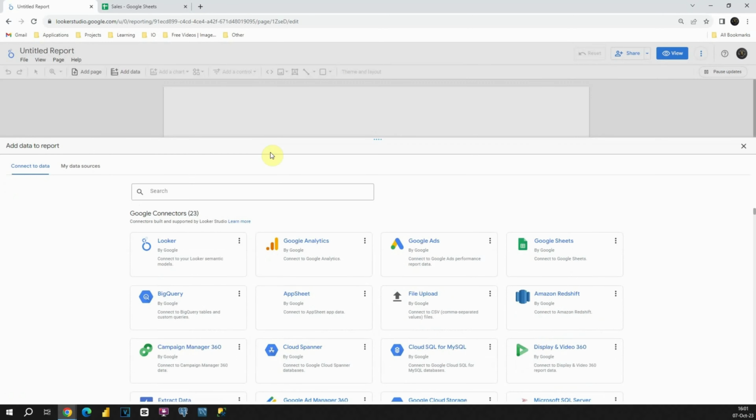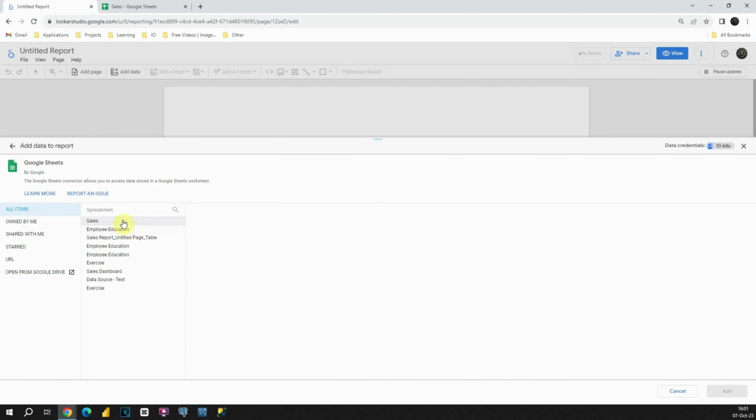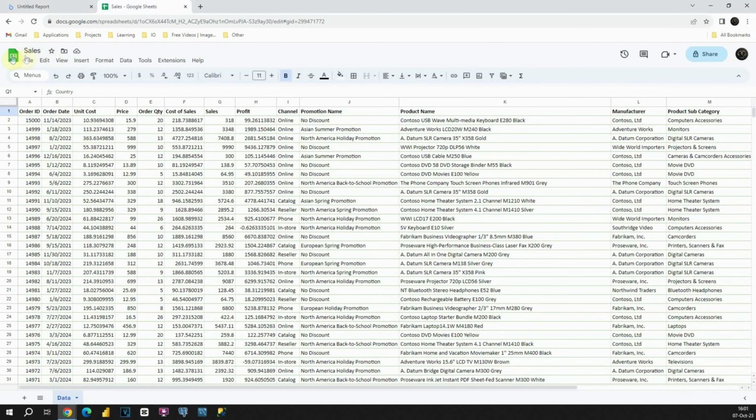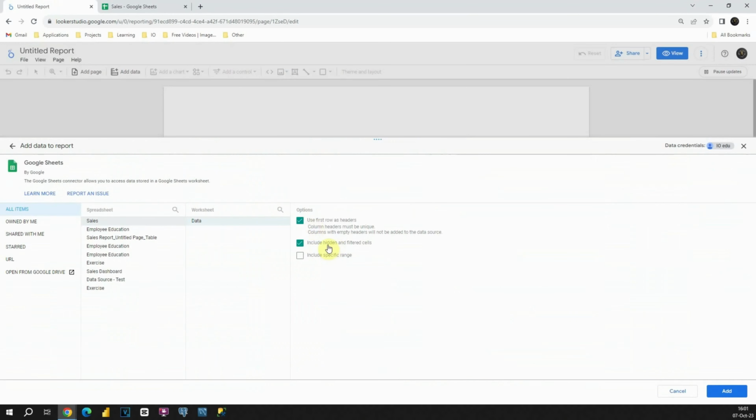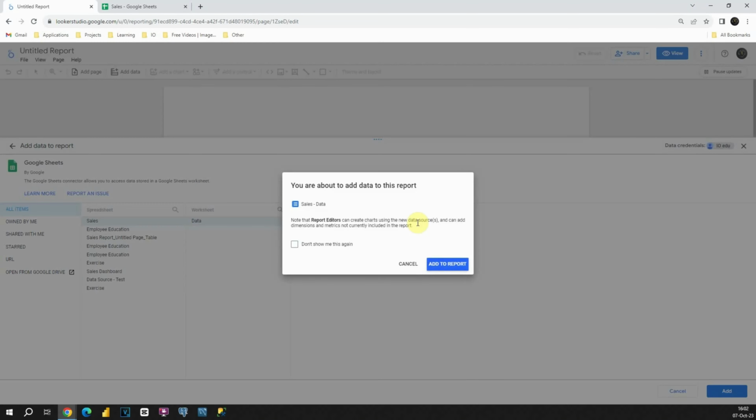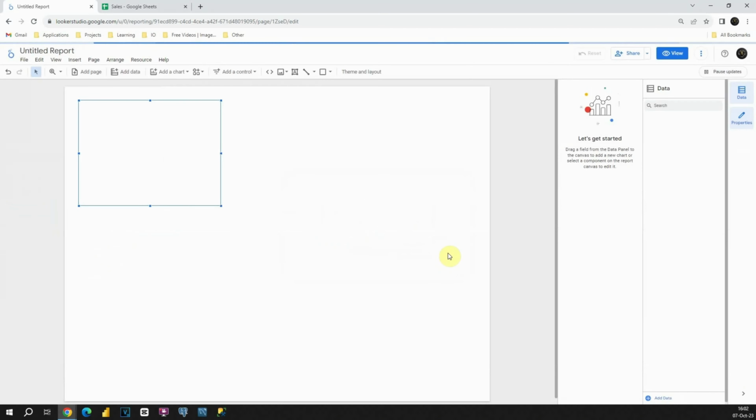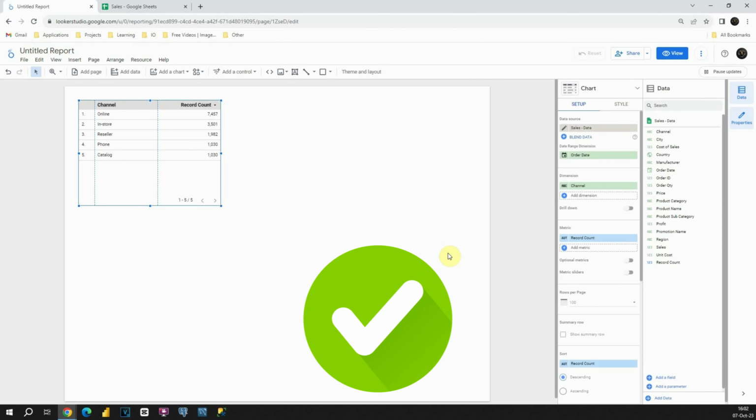But first, we need to import data in this report. As I said previously, we will be using Google Sheets. So let's click on this Google Sheets data source, and let's find our sales spreadsheet. Worksheet is data. If we check that here, spreadsheet is sales and worksheet is data, so that's correct. And now we will leave this as it is, and let's click on add. Then add to report, and we successfully imported our data.